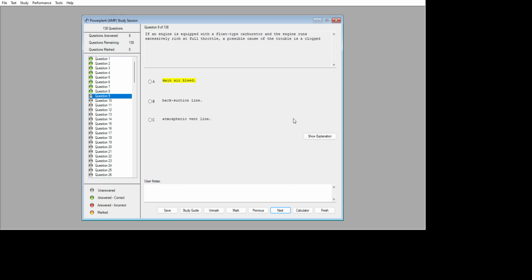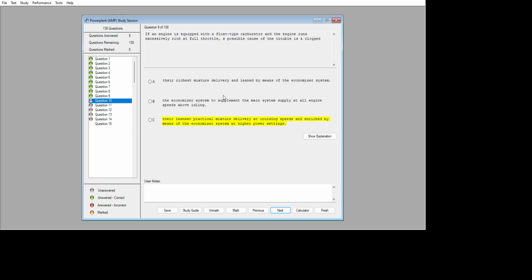If an engine is equipped with a float type carburetor and the engine runs excessively rich at full throttle, a possible cause of trouble is a clogged main air bleed.